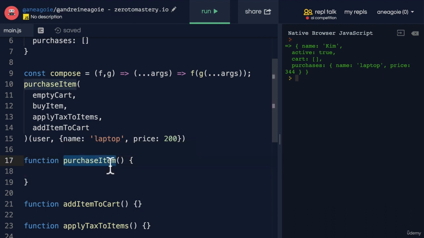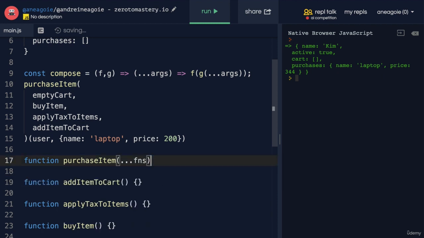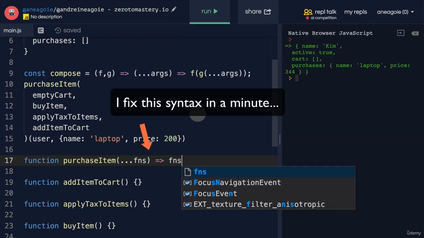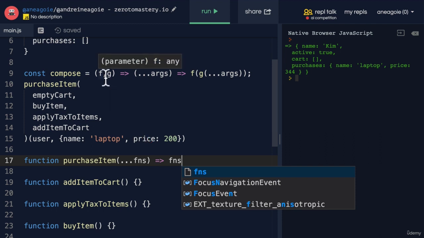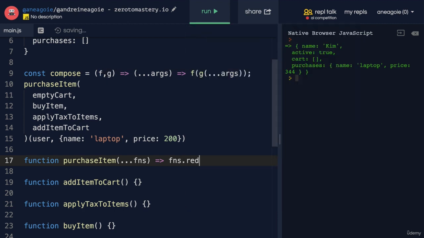The purchase item is going to receive what? Well, it's going to receive a bunch of functions, right? And we don't necessarily know how many. So I'm going to just spread these functions. And these spread functions are going to, well, return what? I want to use these functions and I want to be able to compose them. So what I'm going to do is I'm going to use reduce.